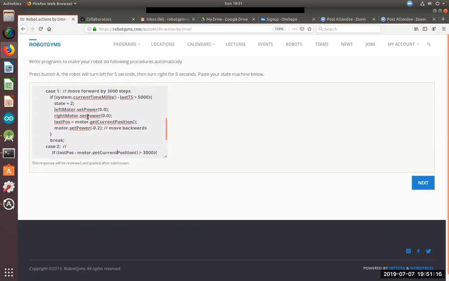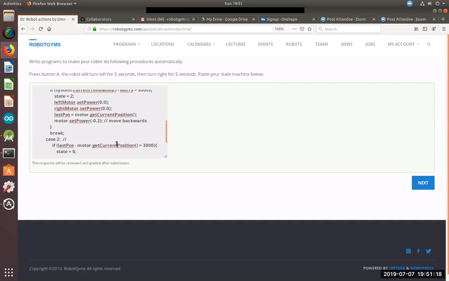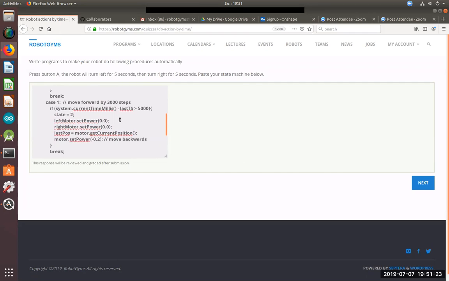Motor set power. Let me try to see where I am. Okay, here I am. These are set to 0, and you don't need to set it to 0 anymore because it's immediately set to -1. Oh right, I can just do that. So this time flip the sign, right? It's the right one that's negative. I'll make another last TS. Yes, you need to. Another one. All right.